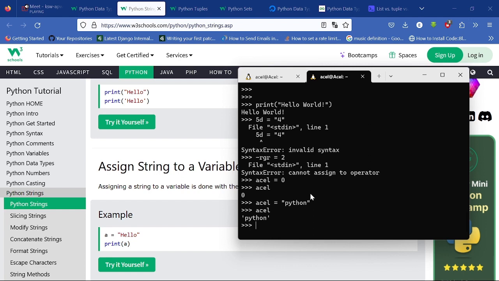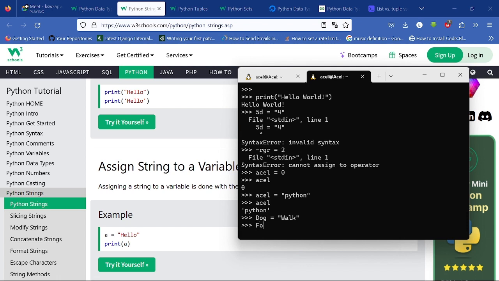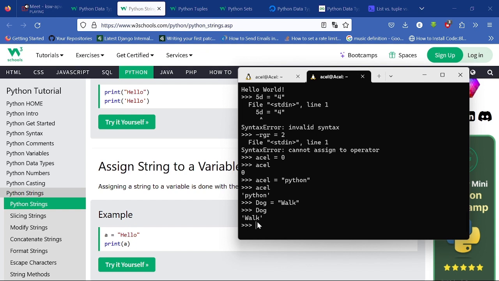But the main rule there is that a variable must start with an alphabet. It can be a big letter. Let's say dog is equal to the name of a dog. What are popular dog names? Let me just call it Walk. I don't know. So if you call dog, it will return Walk. Then you can also include other characters as well.